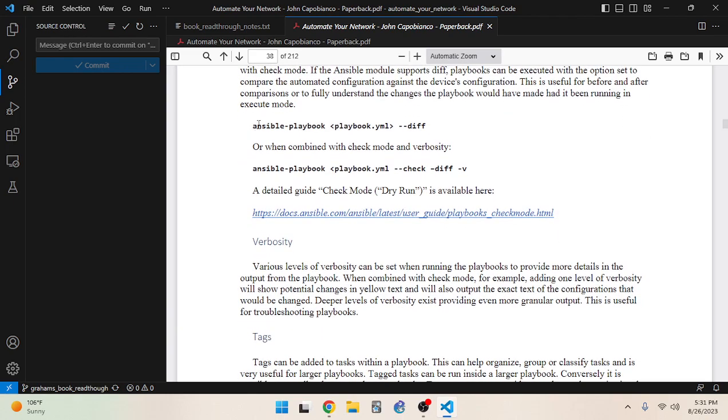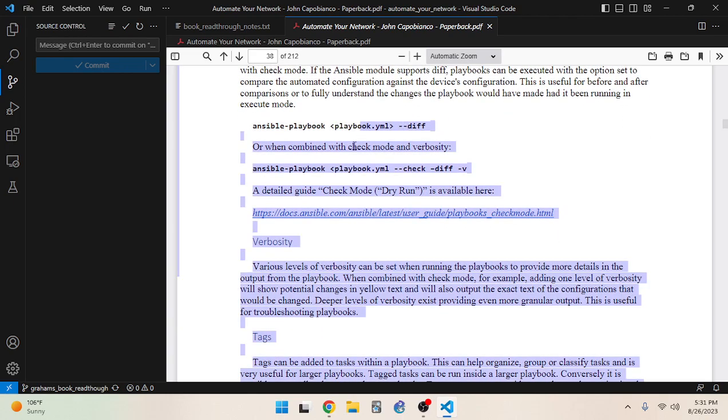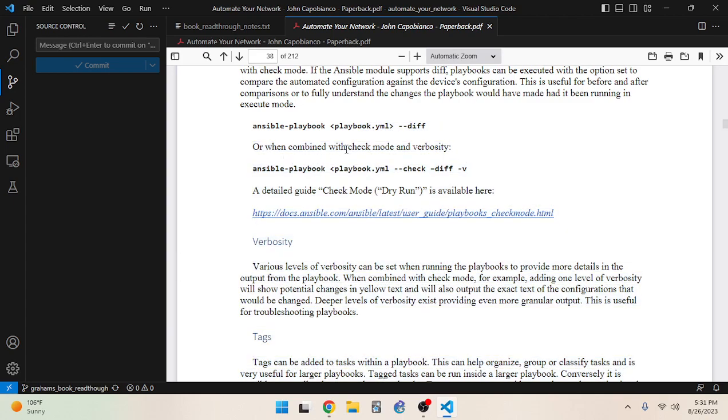So there we go, it's the --diff, combined with check mode and verbosity. There we go, you can put them all together. A detailed guide to check mode dry run is available here.